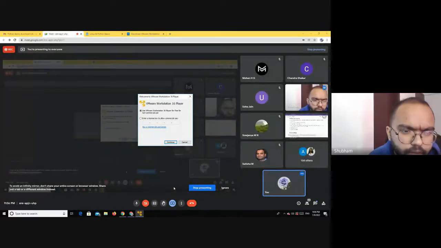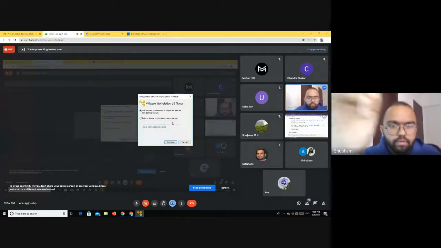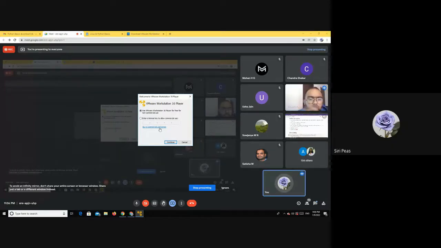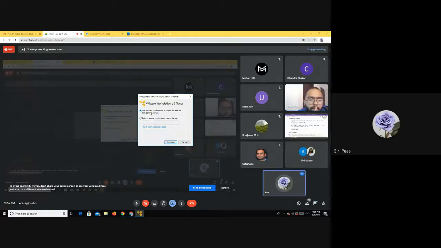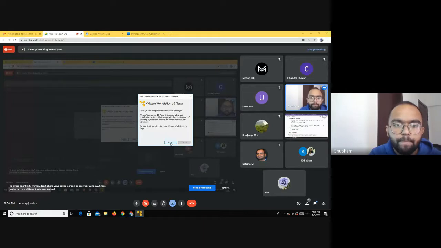Okay, what's the second option over there? It's buy a commercial use license. No, there are two bullets, right? Yeah, one is use VMware Workstation 16 for free for non-commercial use. Yes, exactly. So I go with the free one, right? Yes, that's the first thing. Yeah, and press continue. Yeah, finish. That's it.